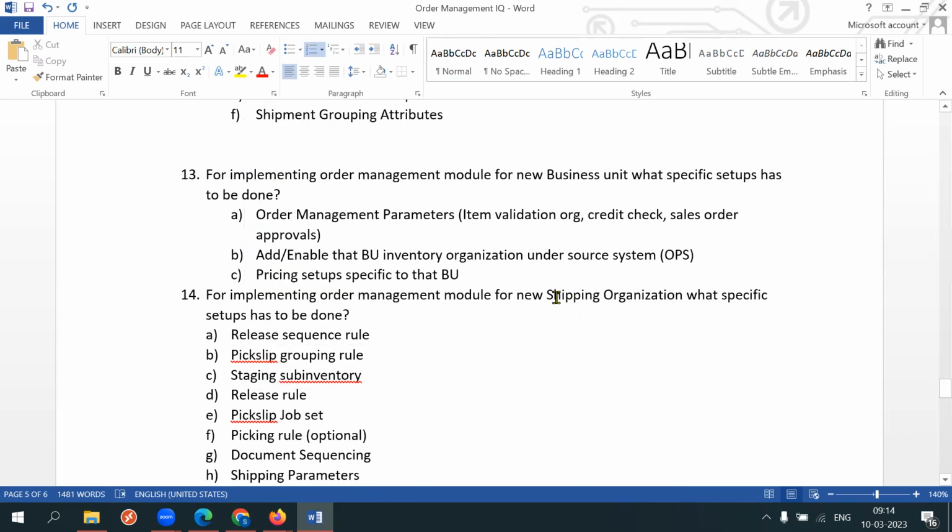So for the new shipping organization, release sequence rule is required. As of now, one org is a shipping organization, and then the inventory organization, you want to make it as a shipping organization. What setup? Specific setups.